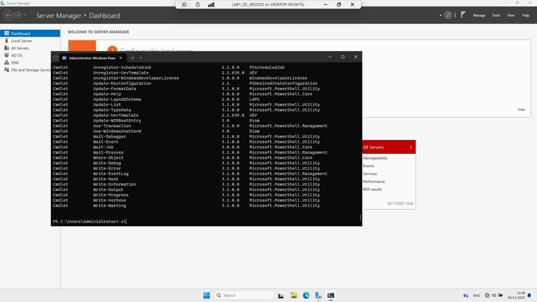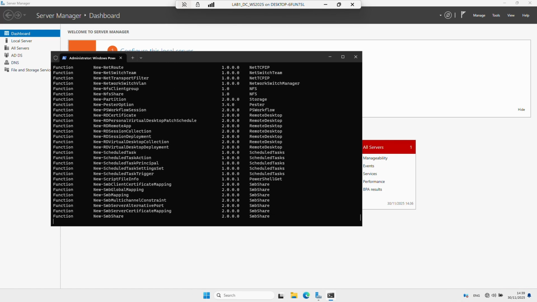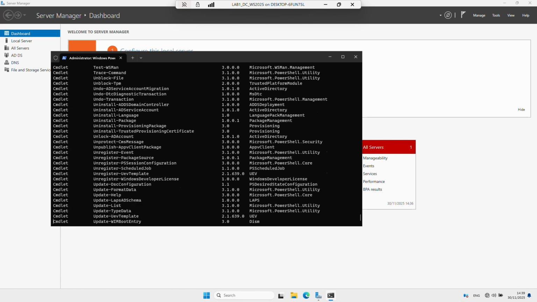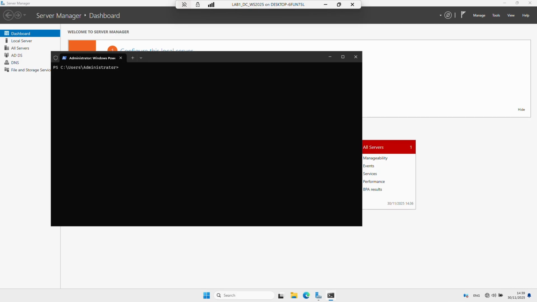Next one, it's very useful. Clear-Host. We have a lot of information here above us, so we want to remove everything and start like a new PowerShell window. So Clear-Host removes everything that we have before. Or there is another way, there is an alias for Clear-Host that is cls. It is easier because it's just three letters, right?